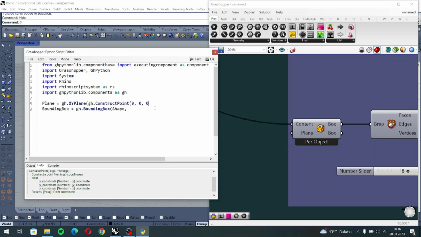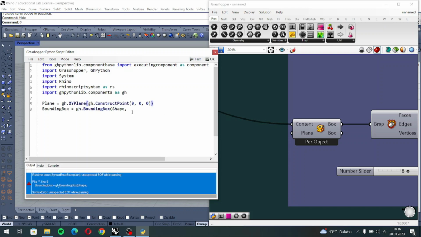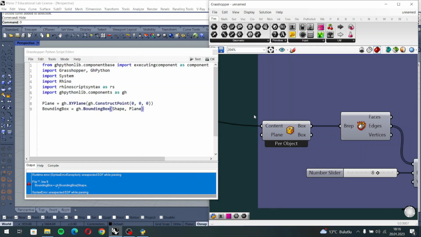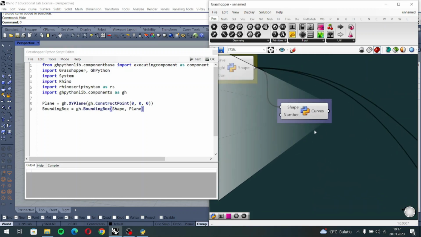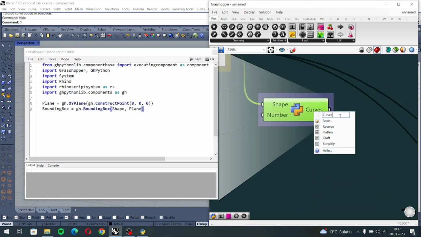Let's just close it, boom, boom, and let's just test this one. Of course it's not going to work because we didn't write the plane here. Let's close it, and you can see we get the plane output, and we get the plane input, the content input, and we want to have this box. Test it. It worked right now. Let's just check if there's a problem in the plane or not.